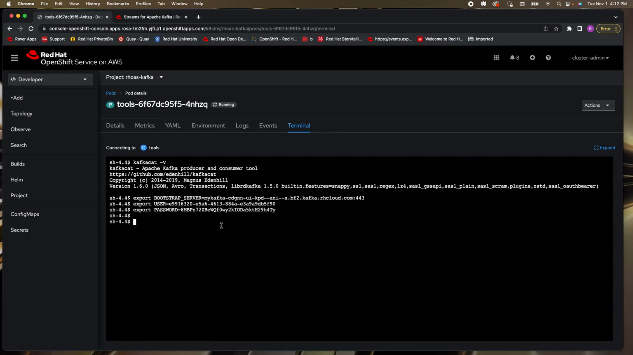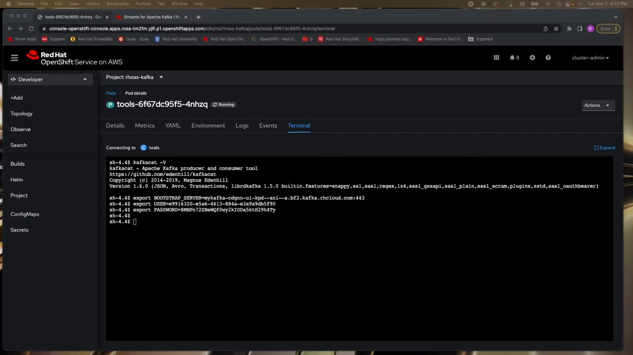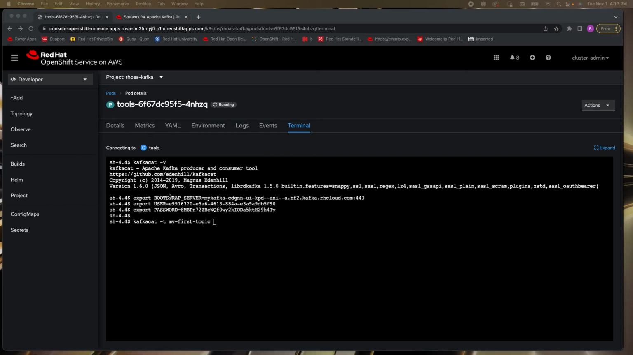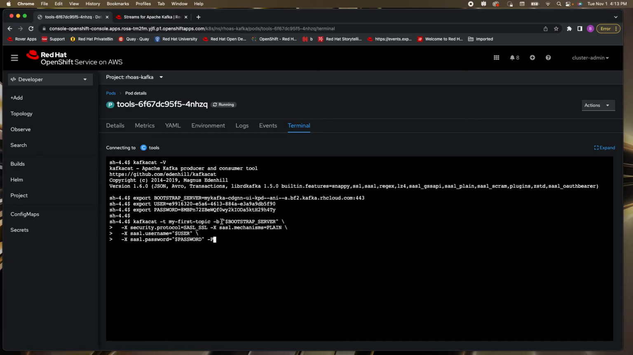Okay, so now that the variables are set, we can try the Kafka cat command to produce messages to this instance. My first topic is the topic that we created. Okay. Start typing your messages. So I've just typed in 3 messages here.